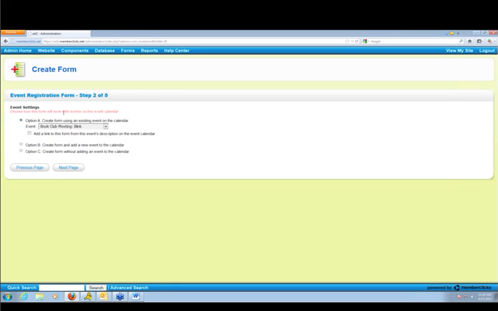So that's our first step, is naming the form. Second step would be if we want to link it to an event on our event calendar. We could go ahead and select an event on there.